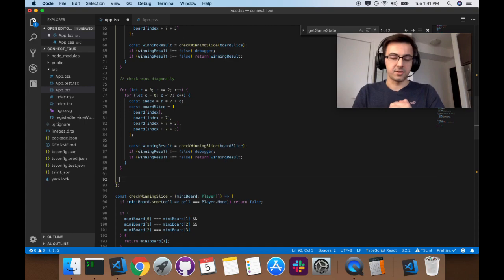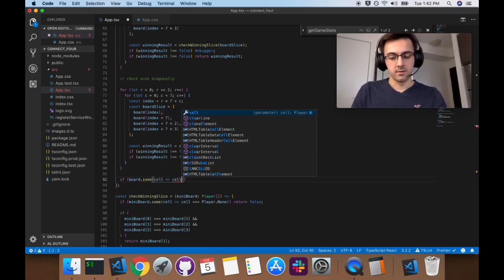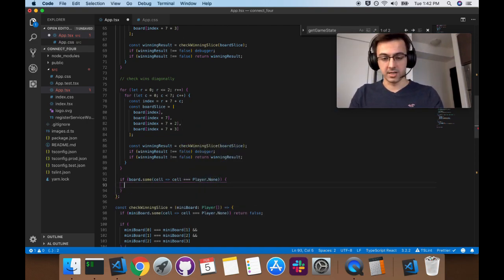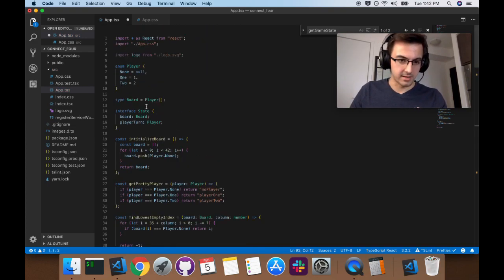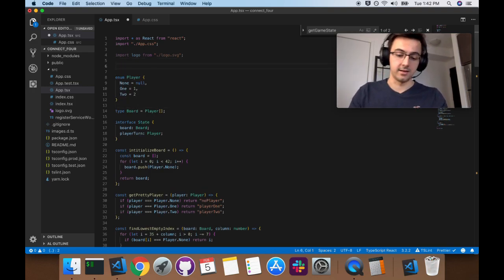And of course, if there's no winner on any of these combinations at the very end, we want to check if the board has at least one square where the cell is equal to player.none. If it has at least one more playable square and no winner has been found yet, we're going to return what is the game state that's ongoing? Oh, we don't have that. We want to return something that represents the fact that the game is not yet done.